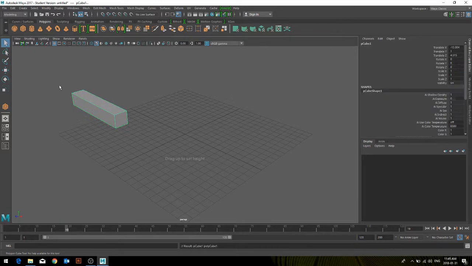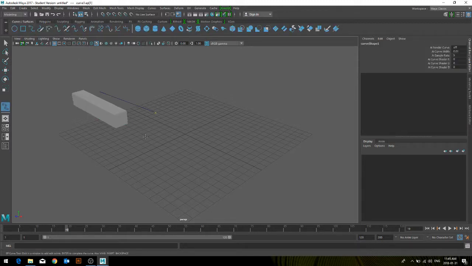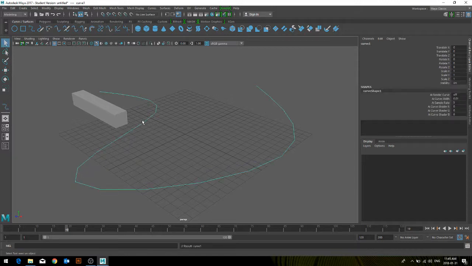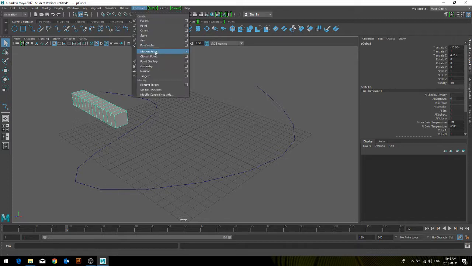So for example, let's say we have this box and it has some subdivisions in it, and then we also have this curve that is going like that, and then we want to make this follow that. So if I'm under animation there and I have this thing selected, I can go to constraint and motion paths, and I can attach my box to the path.